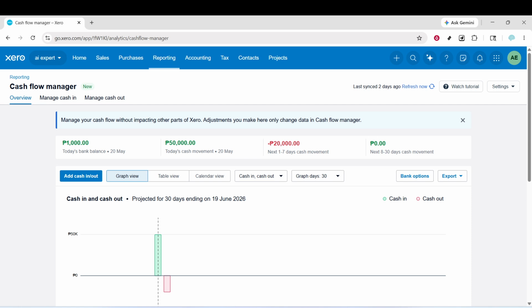First, log into Xero and head into the organization you want to review. Once you're in, look to the main menu and click Reporting. This is your hub for insights and analysis. From there, select Business Health Scorecards. Xero will open a focused dashboard designed to summarize overall performance and financial health at a glance.